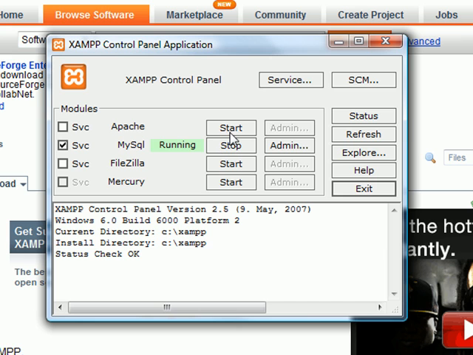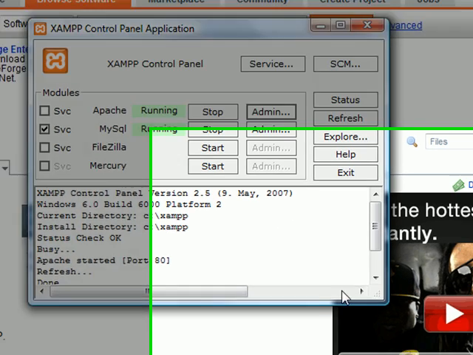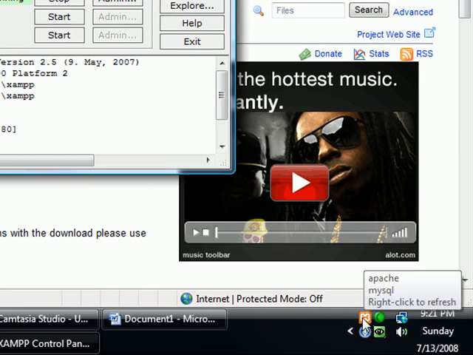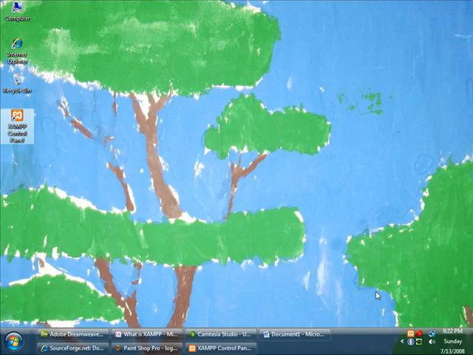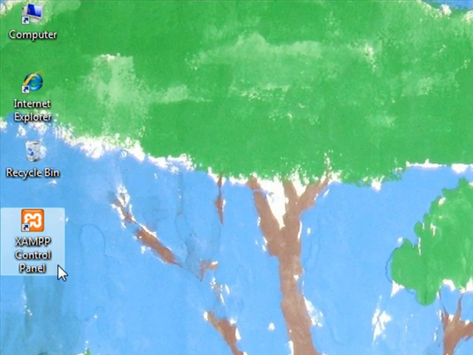So if we want to start Apache, let's just go ahead and click Start. And now you can see the state has changed to running. You'll also notice that there is a new tray icon down here. If you hover over it, it'll tell you what services are running. And if we go to the desktop, you'll see that the installer created an icon on the desktop, which is a shortcut to the control panel.